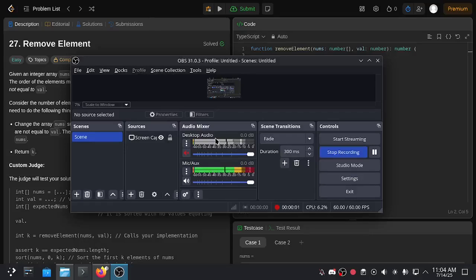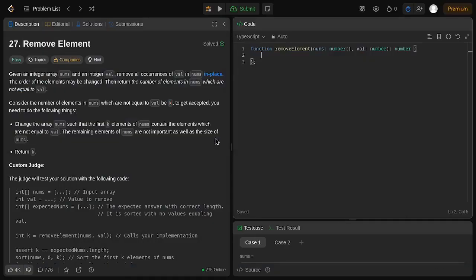Hello everyone, I'm Alfian and today we are going to solve the LeetCode challenge number 27, called Remove Element. For this particular challenge, given an integer array of nums and an integer val, remove all occurrences of val in nums in place.